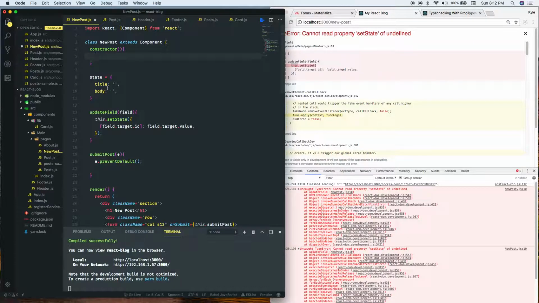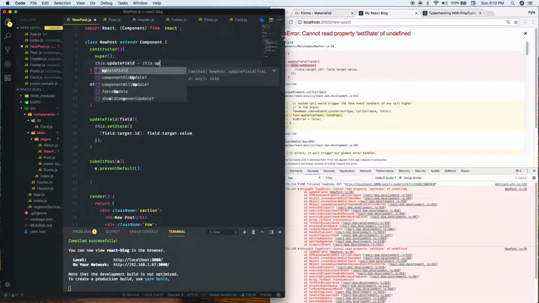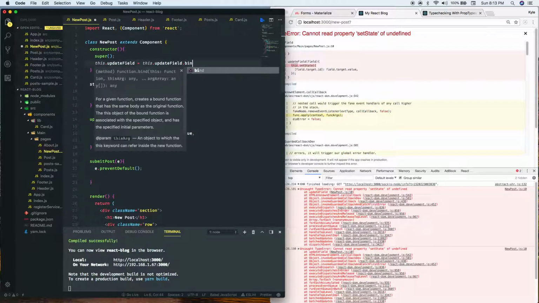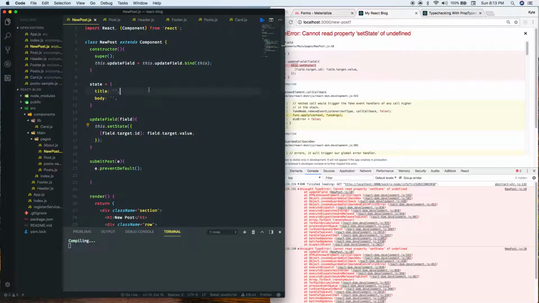So first thing we're going to do is a constructor. It's called the super. And then we're going to do this.updateField is equal to this.updateField.bind(this). That'll make sure that updateField has access to this. We save it.